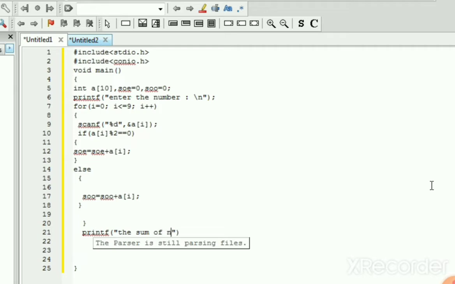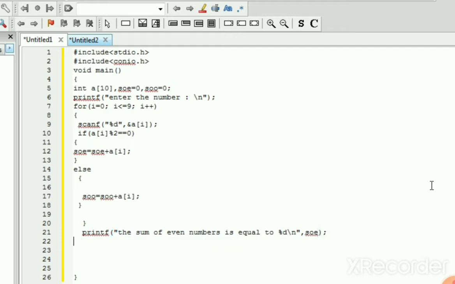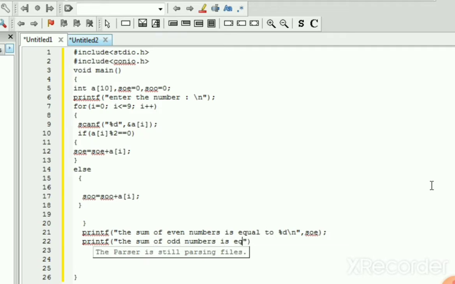The sum of even numbers is %d, I'm going to use slash n also, comma SOE. Now printf, the sum of odd numbers is equal to %d, comma SOO. Now let's save this program.